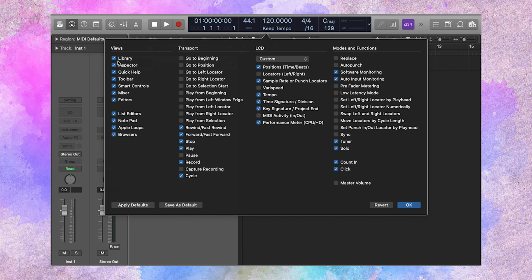Now on this side, I personally have a lot of the keystrokes memorized, so I don't need library because all you have to do is press Y. Don't need the inspector because all you have to do is press the letter I. Quick help at this point, don't need it. And the toolbar I'll keep. I don't use it a lot, but if so, it's good to have. And then obviously you want to have mixer, editors, and the smart controls.